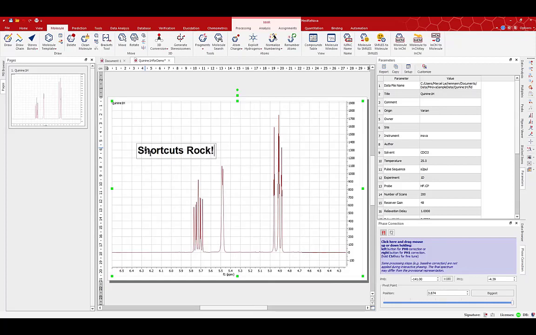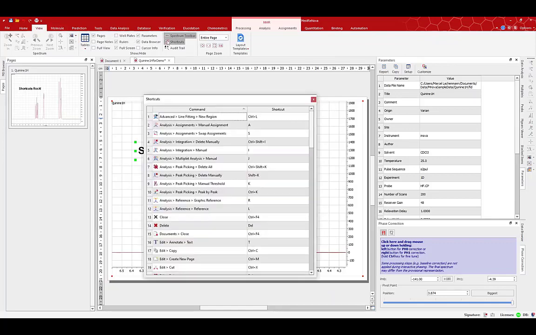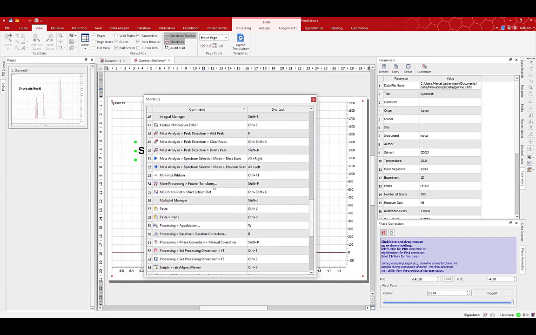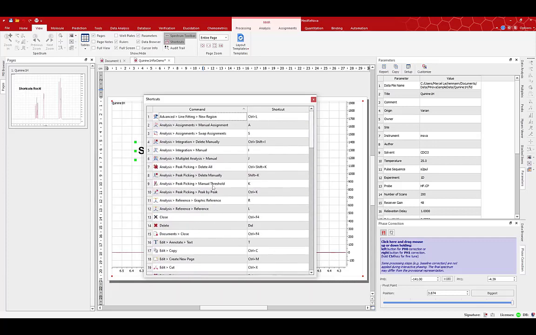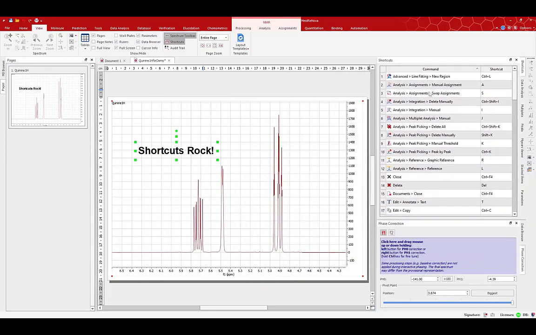Maybe you knew about these basic shortcuts, but there are lots more. My big tip is that you don't have to wade through a manual to learn them. Just go to View, click on Shortcuts, and you get a table of all of the shortcuts that Mnova has to offer. And if you want this information to stick around, you can even dock it so that it's there whenever you need it.